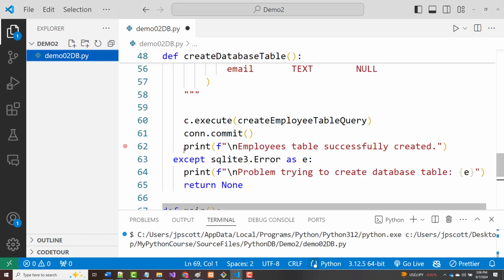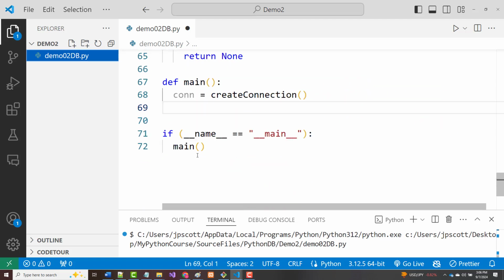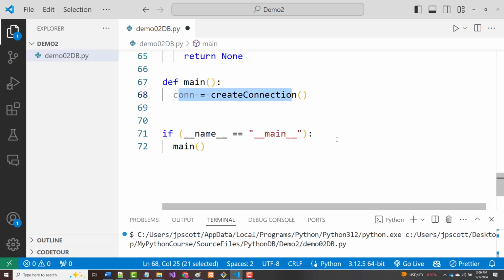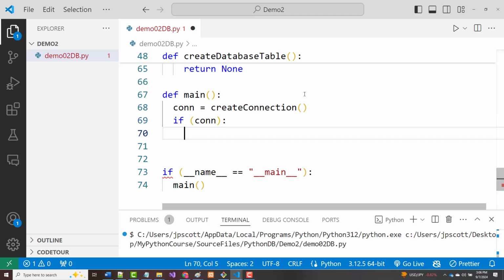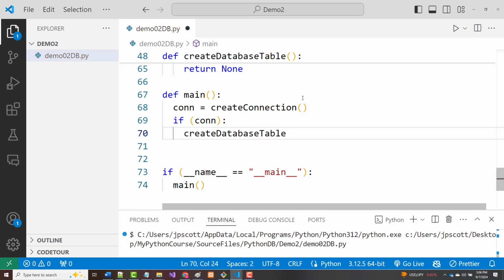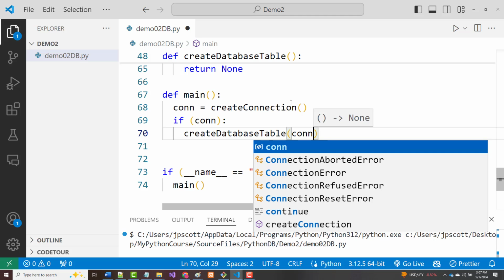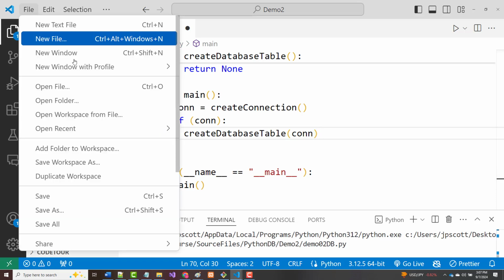All right. And now if this works, well, we haven't called it yet, so let's go in and call that as well. Down here we've got main, and in main we're creating our connection. And then we'll say if con, meaning if the connection was created, we will call our create database table, and we'll pass our connection to it. All right, let's see what that does.